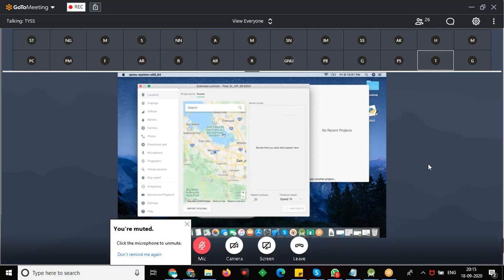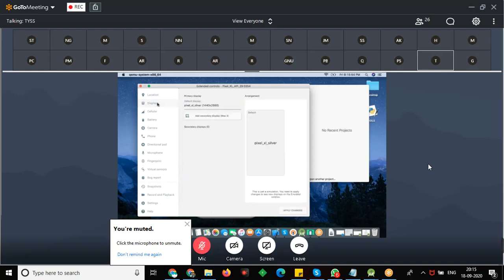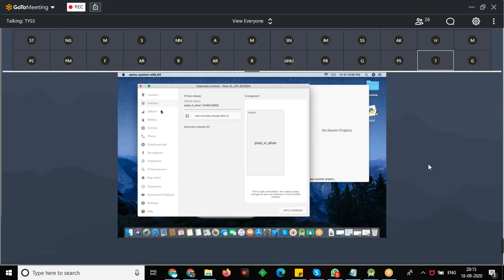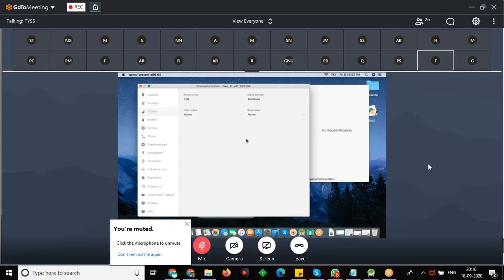So this is another view. You can add any other displays if you want. Maximum displays and everything are not required. Coming to cellular, this is very important.